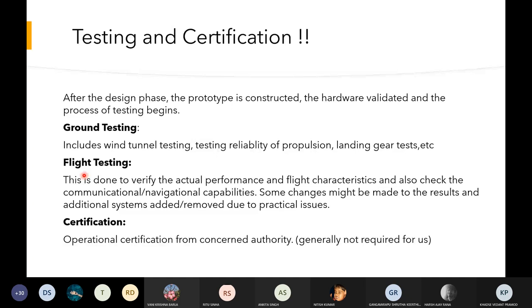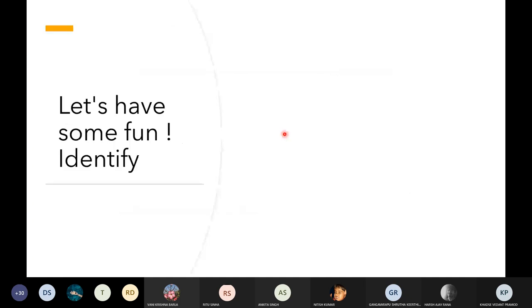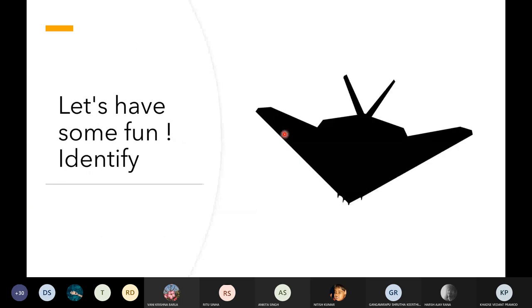Okay, so any doubts till now? Anyone? Okay. Let's have some fun again. So, identify the aircraft. This is fairly easy. I guess most of you will identify it. Yes, anyone? Okay, Sudhir has answered it correctly.